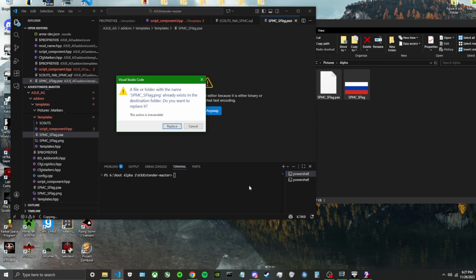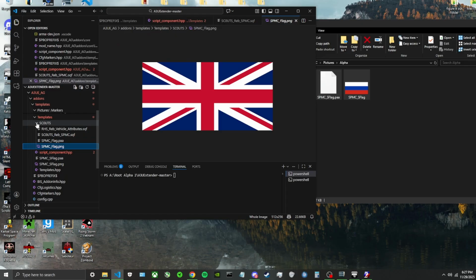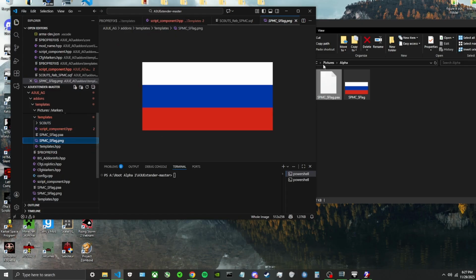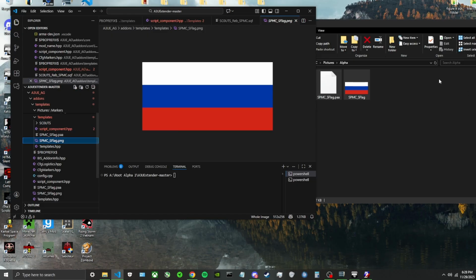Replace. You're going to get another one for the PNG. If you're using my template, you're going to hit replace. And now, if we click on the PNG, we see, oh, that is the wrong PNG. Now if we click on the PNG, we see it is changed to the Russian flag. We're going to go into here and change that in a moment. We click on this, and we can't actually see it, but it is the new Russian flag.